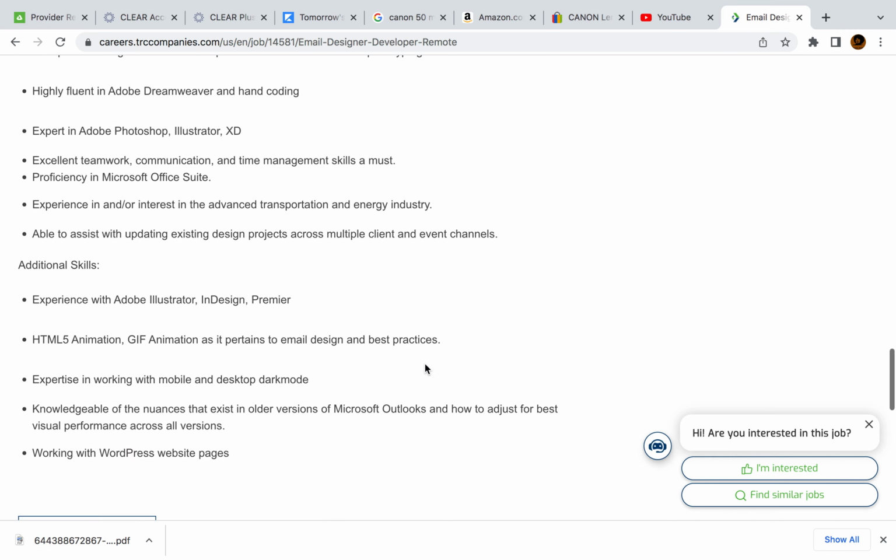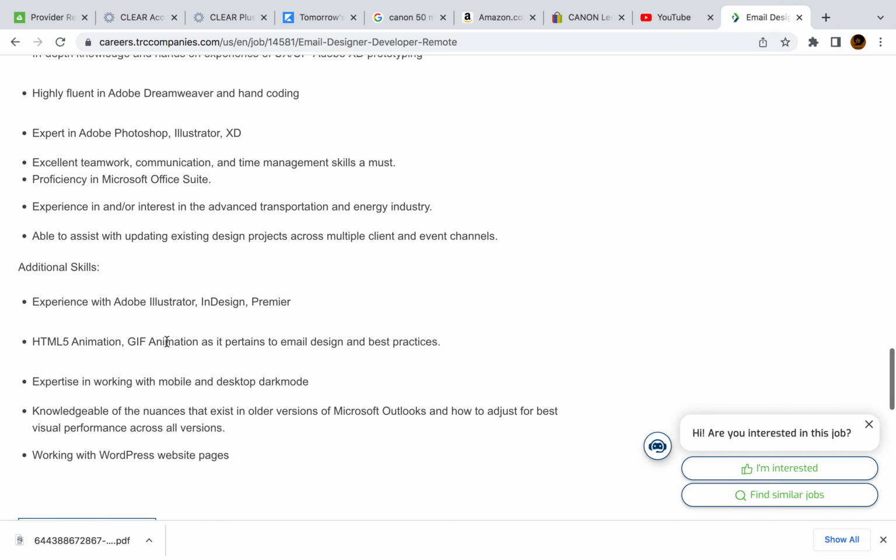So guys, let's go over these real quick. Experience with Adobe Illustrator. Haven't had that experience before myself. InDesign, I've heard of that, but I don't have that experience. I couldn't tell you about that one. Premiere, unfamiliar with that. HTML5 animation, GIF animation as it pertains to email design and best practices. I've used a GIF when I first started, only one time. It wasn't that difficult to put into your HTML code at all. But I only used it one time, so I wouldn't say I have great experience in it, but I am familiar with it.